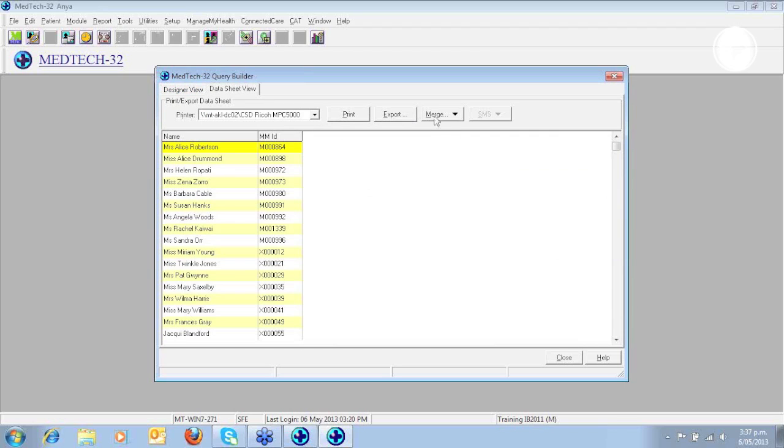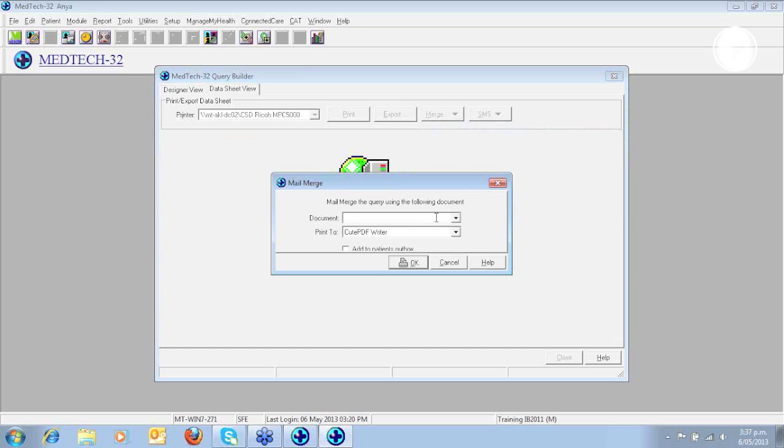run it again, use the merge button, select merge option and select a smear recall letter. Ensure that I am adding a copy to patient's outbox when the letters are generated. And since my printer is selected to be a PDF printer, instead of printing a hard copy, I'm going to generate just a list of patient letters into a document on my desktop. So I'm going to press OK.